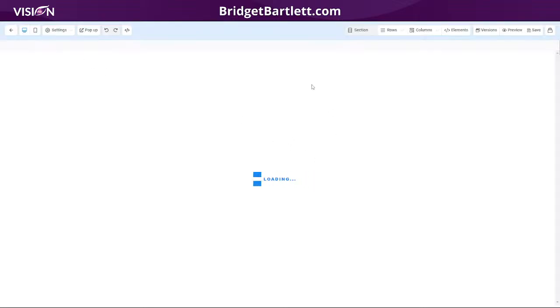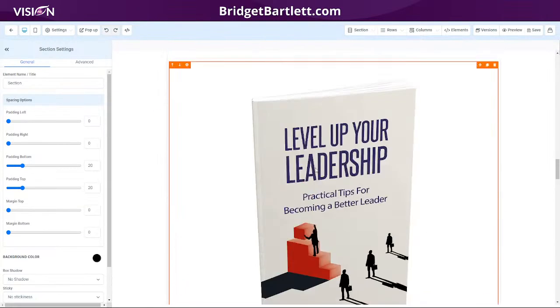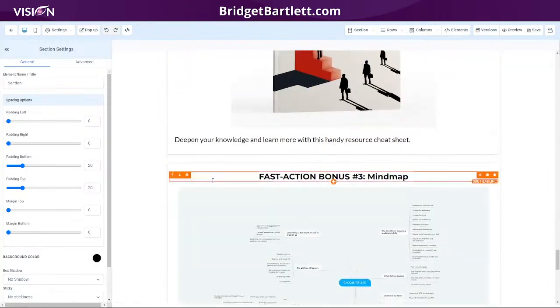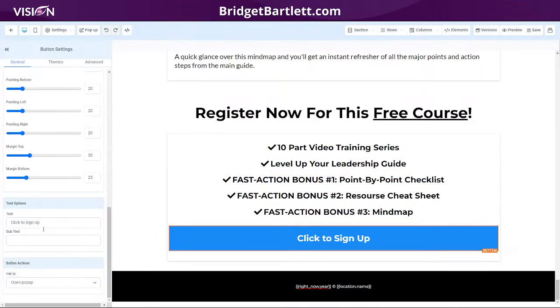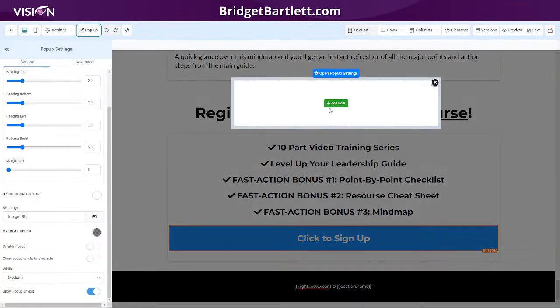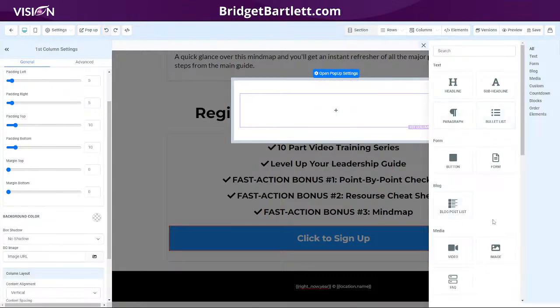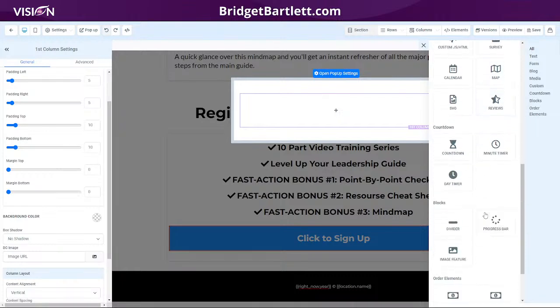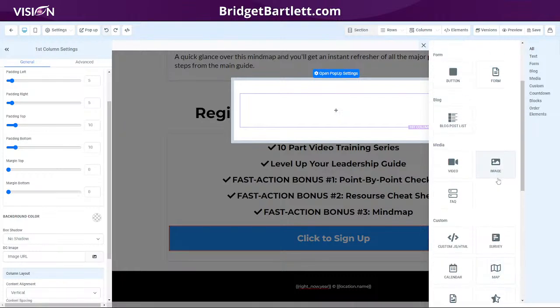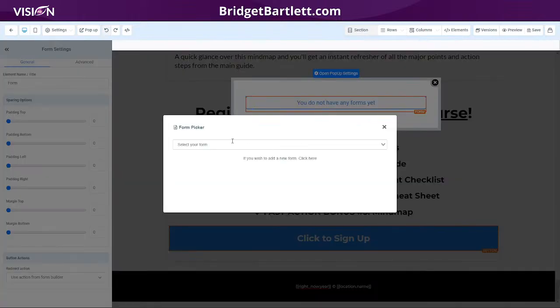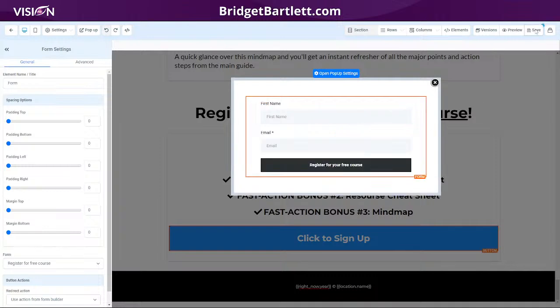Let's see if it loads. Okay, so let's go back down here, and we want to click this button. It's already set on open pop-up, and we want to click here for a pop-up. Here we need to add our form. So I'm going to click there to add a column, and then add the form. Let's see, where's my form? Here we go. I'm just going to drag that there and it pops open and asks me what form. I want the register for a free course form. Then I'm going to save.